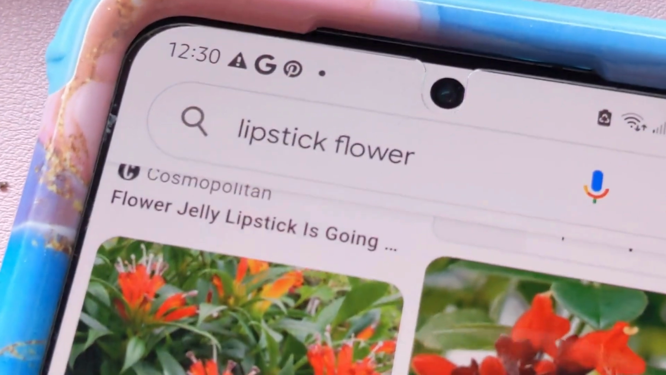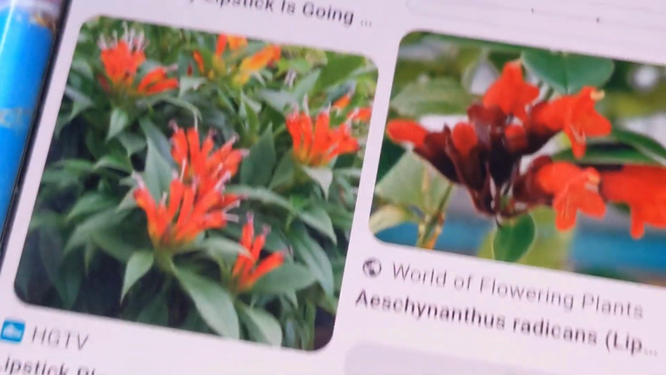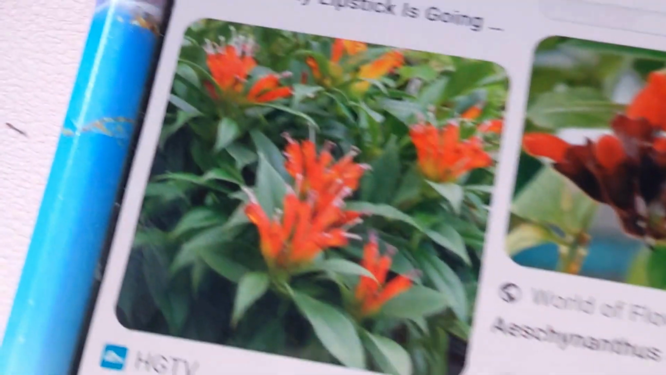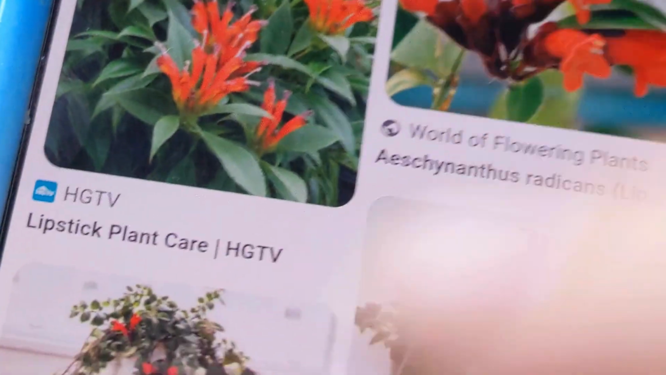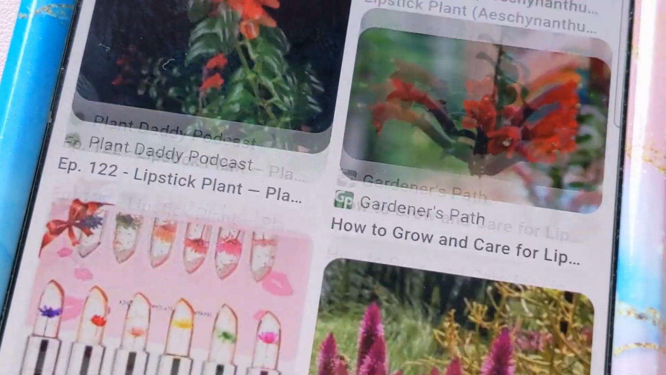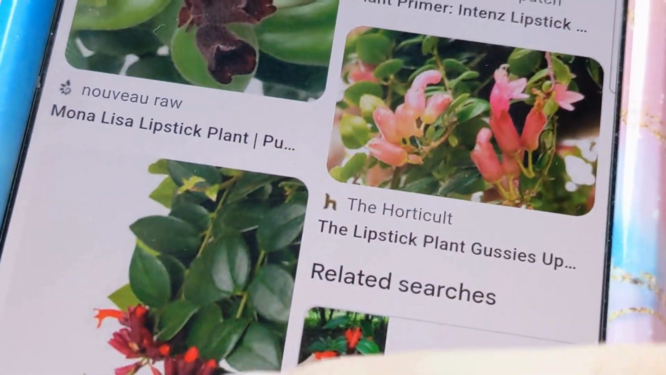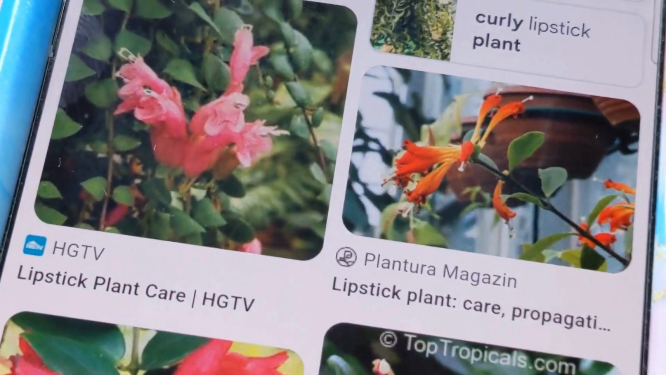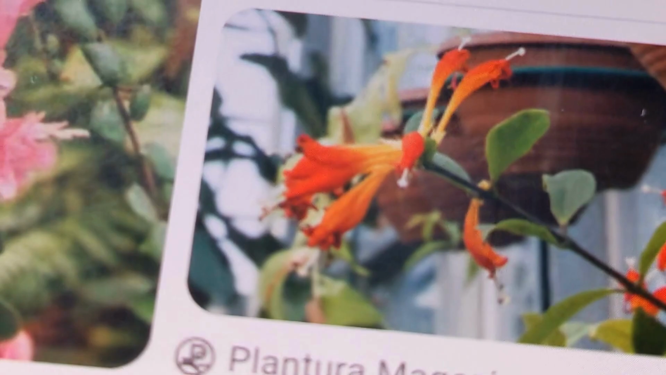So yeah, this is how the second character turned out. And then the third character I'm going to be doing is a lipstick flower, which is this really pretty flower with these tubes, and it has stalks at the end. It's normally red and orange or sometimes pink. This is the one that I'm going for here.